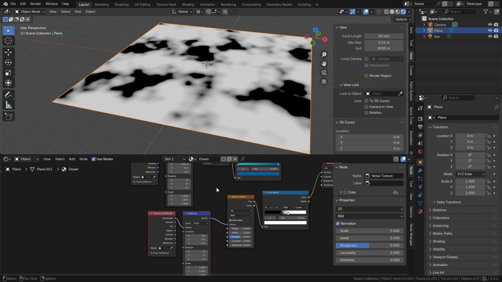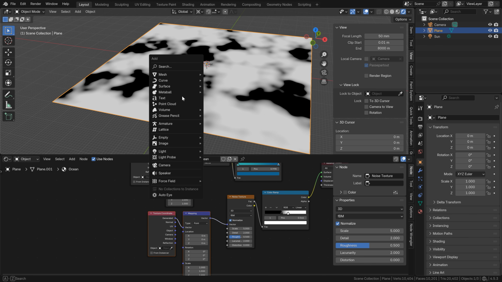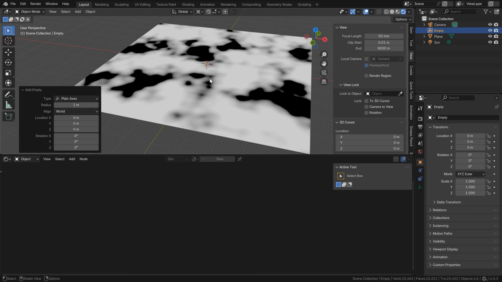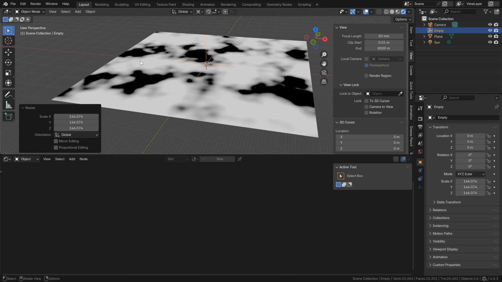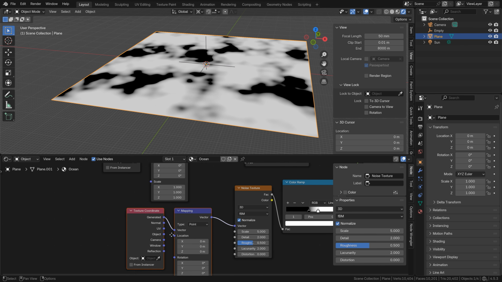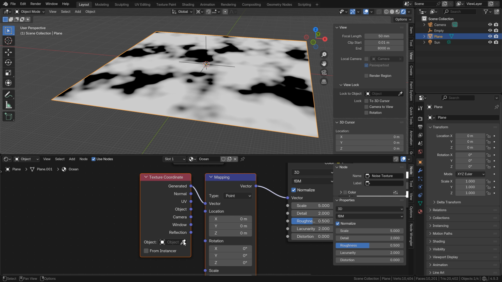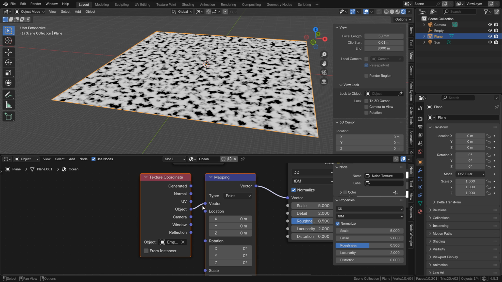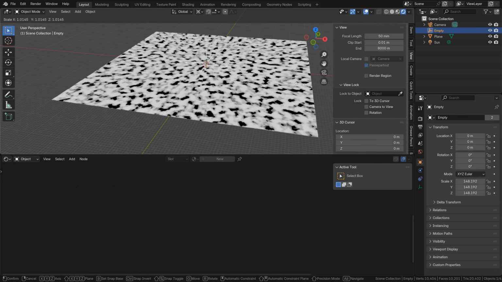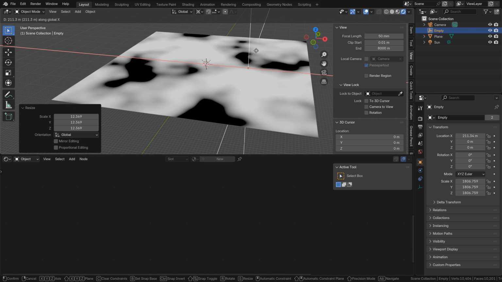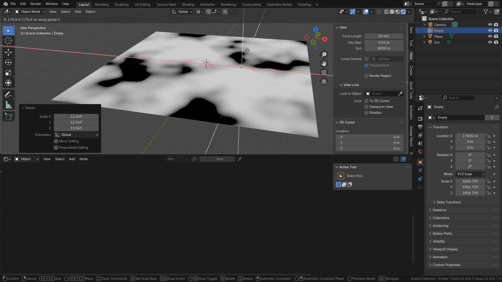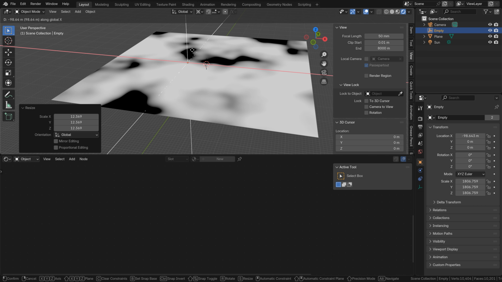One thing that I like to do is to add a new empty into the scene. Leave it for example in the middle, and then in this texture coordinate just specify this empty as the source of our coordinates. And you also have to switch to this object mode here. And now this empty will drive the size and position of this noise node. So this is great if you really want to have manual control over these textures.